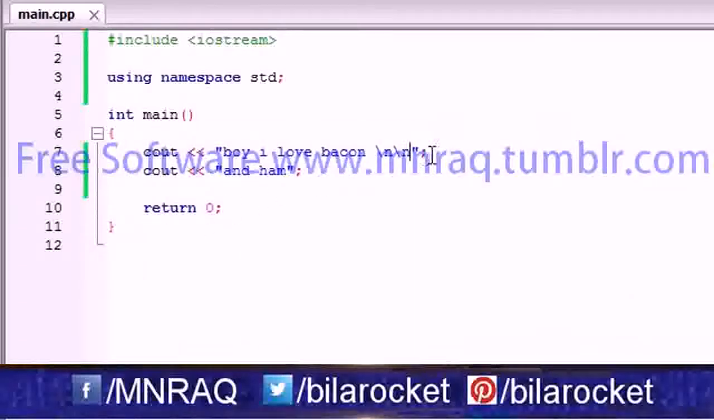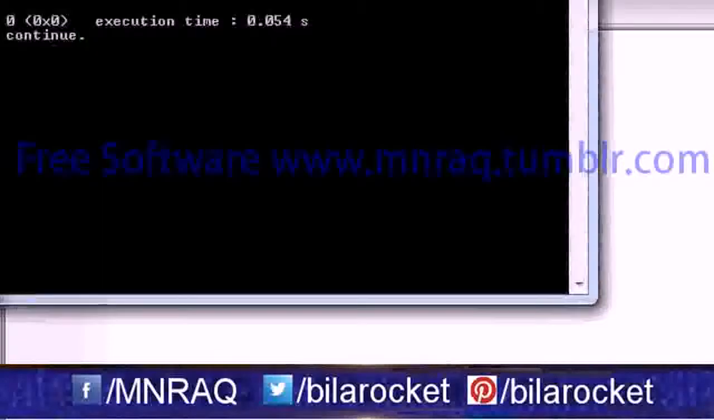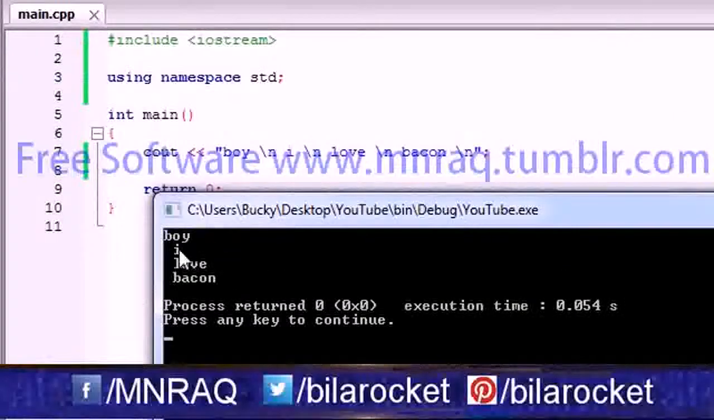And I guess one other thing I can show you is if you go ahead and do cout, insertion operator, you can do things like this. Boy, \n, I, \n, love, \n, bacon, \n. So you're not only limited to one new line per statement. You can have multiple new lines in a single statement. So now it says, boy, I love bacon. Pretty cool, huh?